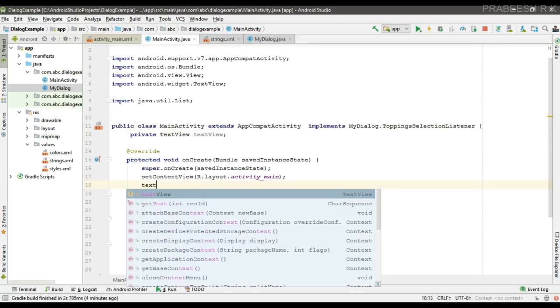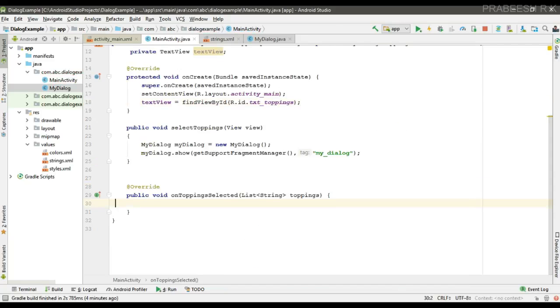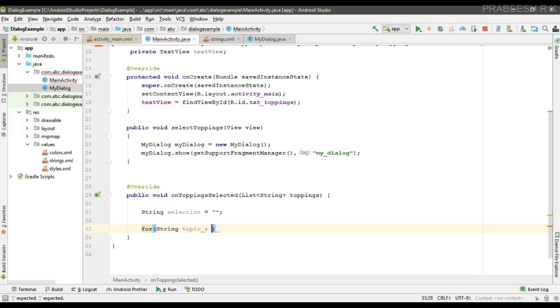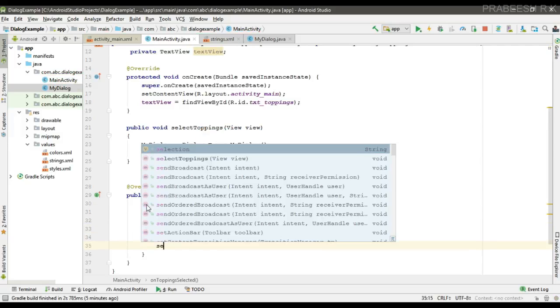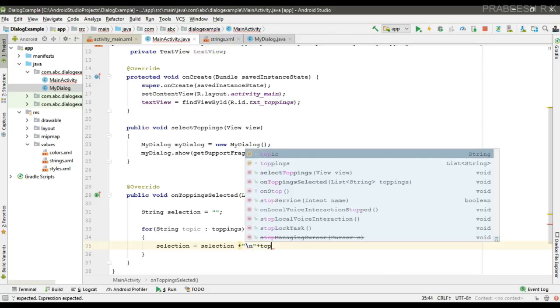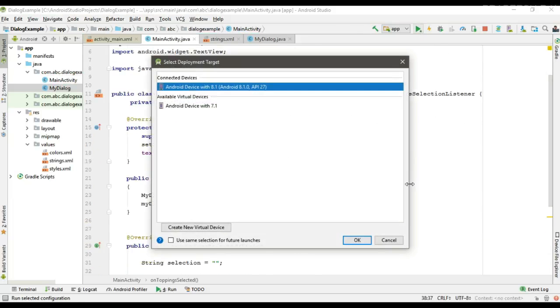So create a variable for the text view, and now initialize the text view. Okay, now we can display the user selection on the text view. Create a variable called selection. Now retrieve each item from the list and display it on the text view. So selection equals selection plus the item and a new line. Finally, display it: textView.setText and display the items.